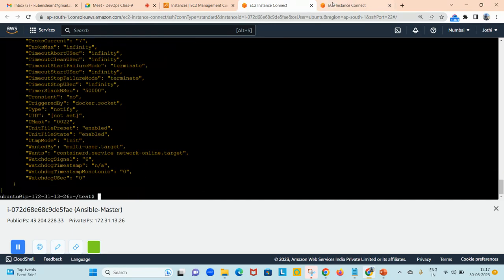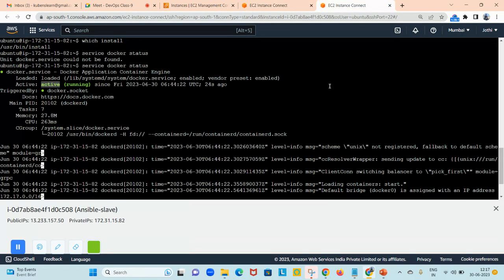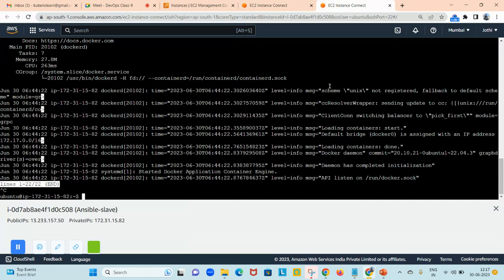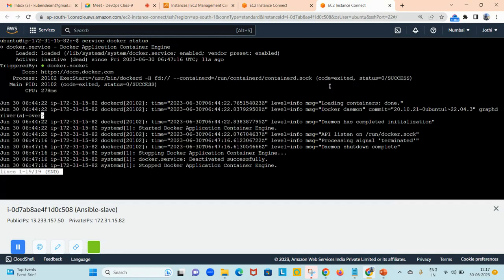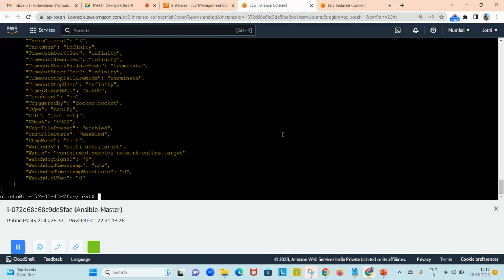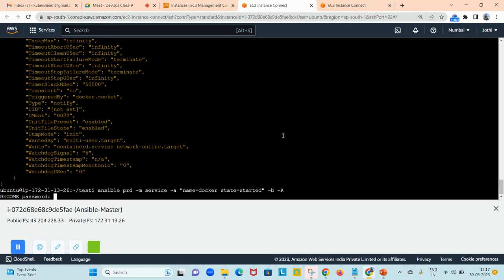Stopped. So if I check for the service, now I'm in the slave node. I'll check for the status. So it is in inactive state, right? Now again I will go to Ansible and I will say started. Got it? Hit enter. It will ask for a password.